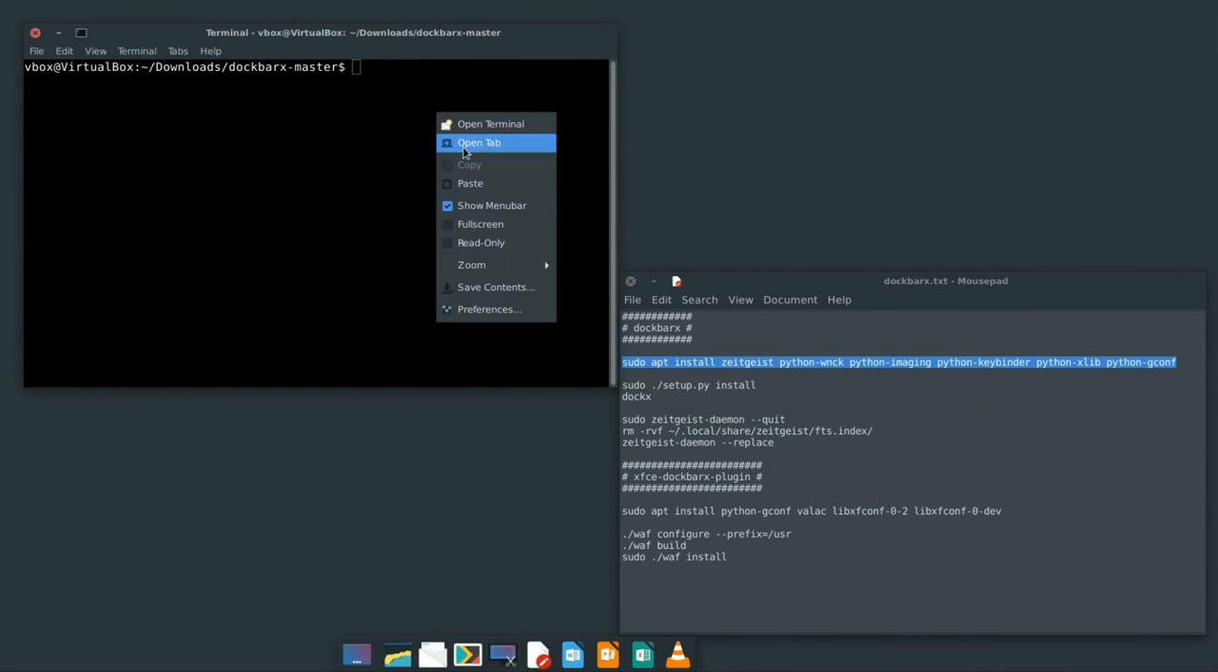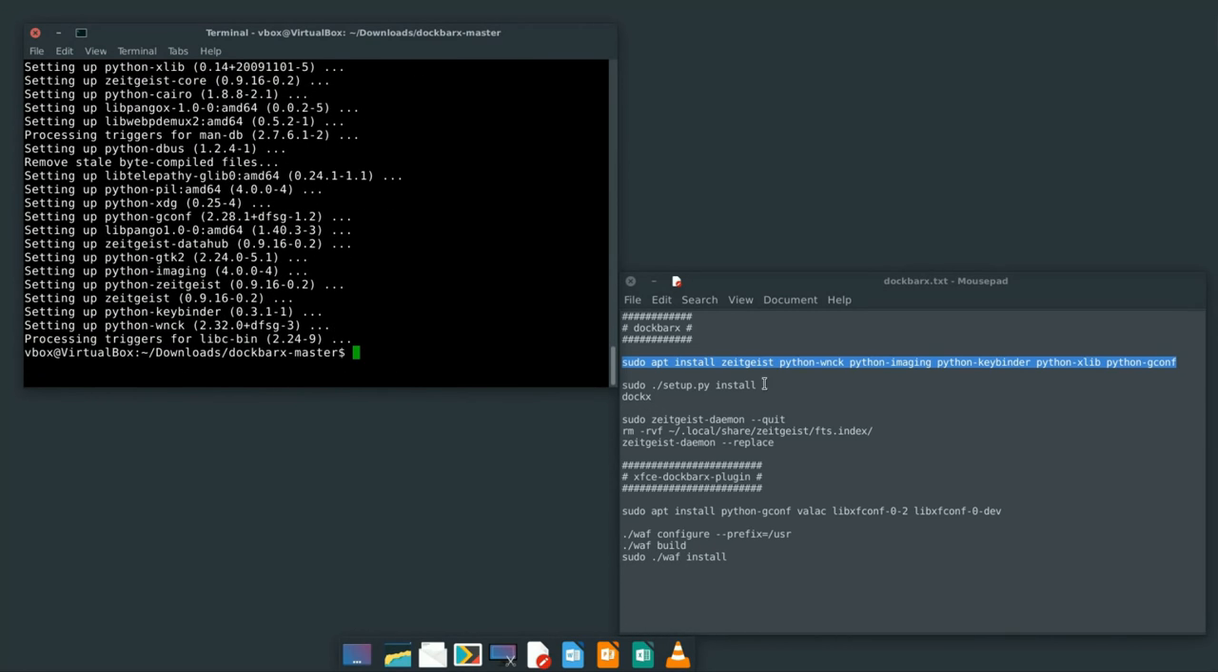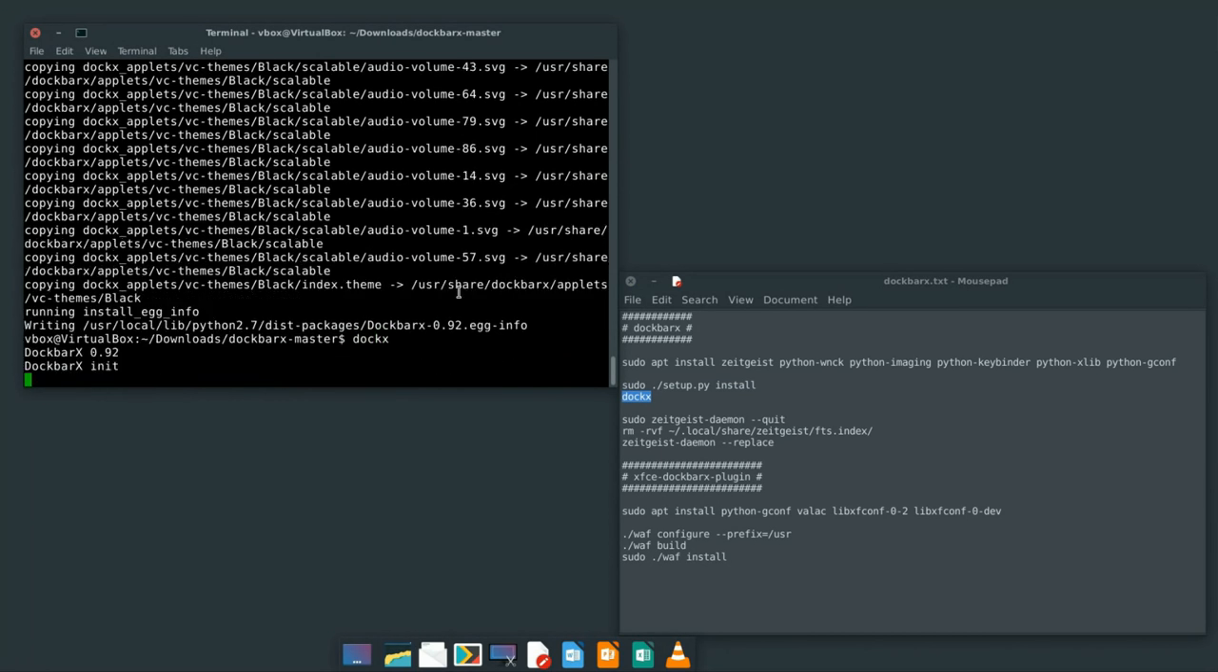First, we install the dependencies. Second, run the installation script. Third, try to launch DockBarX by running the dockx command. Very likely it will produce an error.